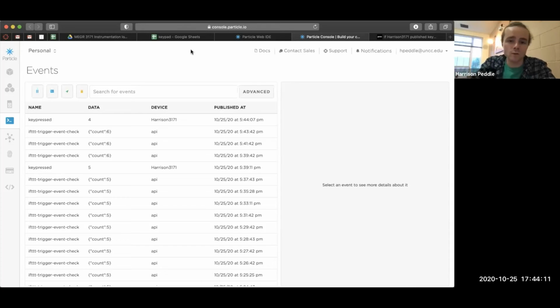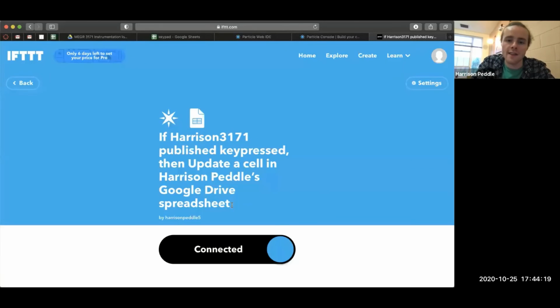So that is what is getting sent to If This Then That, and then If This Then That puts it in the Google Sheet for us. I'll show you If This Then That. I've just got if my Particle Argon Harrison 3171 publishes key pressed, then it's going to update a cell in the spreadsheet. Other than that, that's pretty much it.